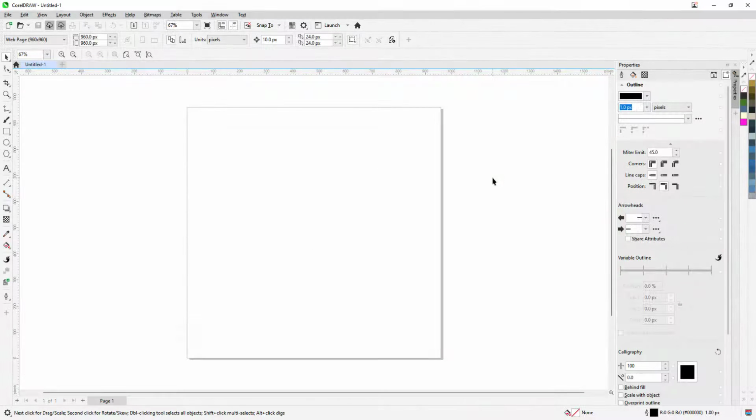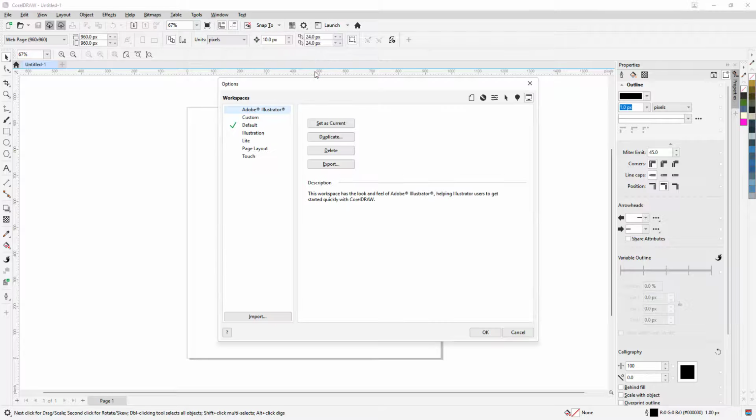So if you have a workspace that is saved or someone else has shared a workspace file with you, then you can easily import it into CorelDRAW. To do that, you need to go to the Tools menu, then go to Options, and then go to Workspaces right here.